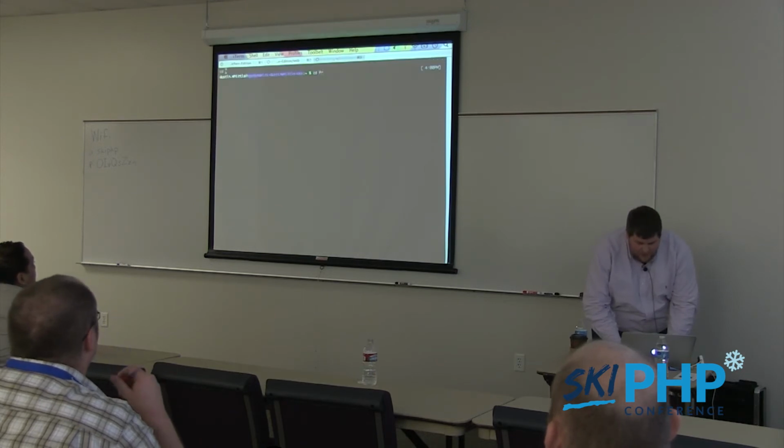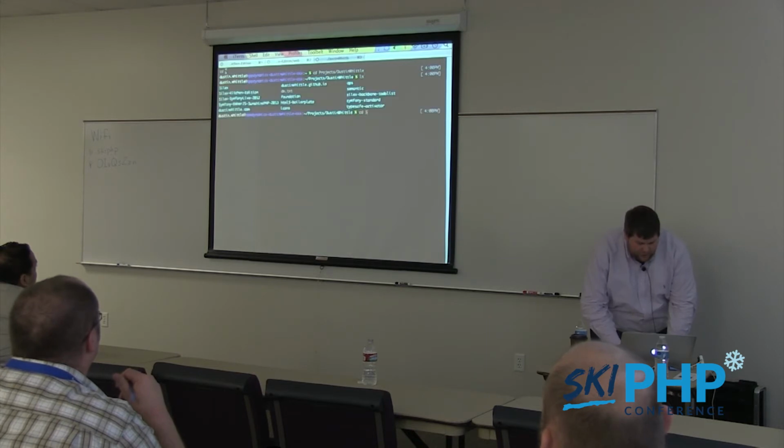So I'm just going to open up some example projects that I've built and go through some of the code. So here we have, let's start with the simplest version. The Silex skeleton.